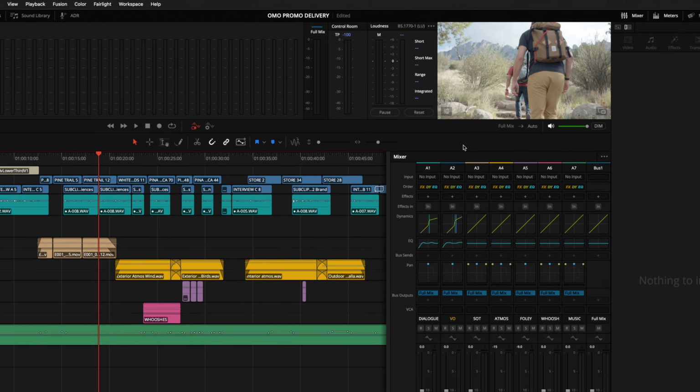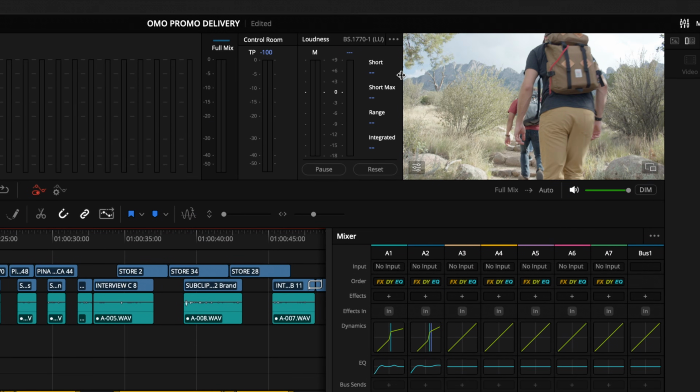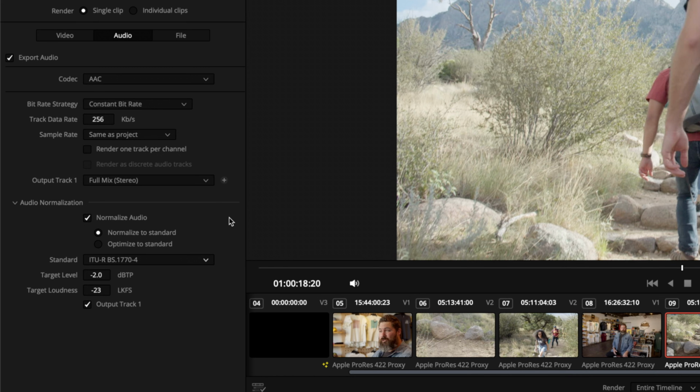If you've got a part that's supposed to be quiet, you could find it turning that part up to better match the loudness standard, despite you being very intentional that that's supposed to be quiet. In my opinion, you should be watching the loudness meters in Fairlight and get your mix as close as you can to the standard you're trying to match before you go to the Deliver page, and then just use the Normalize to Standard option to make a slight tweak to the export.